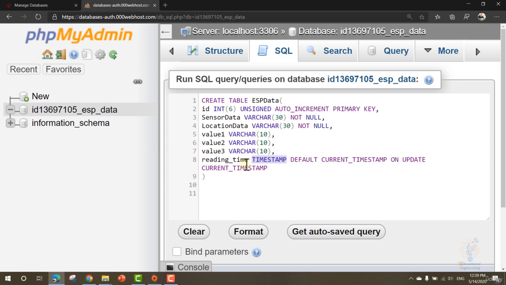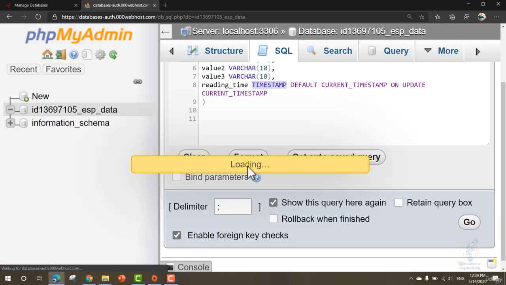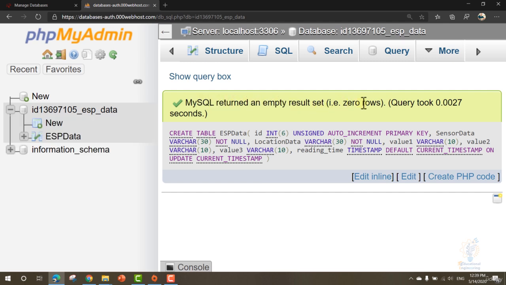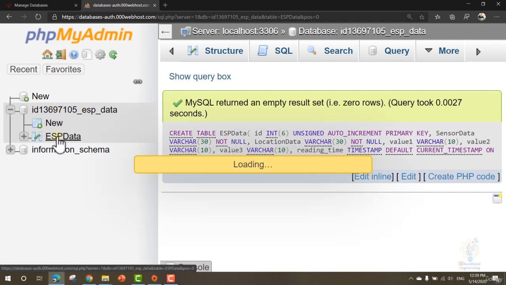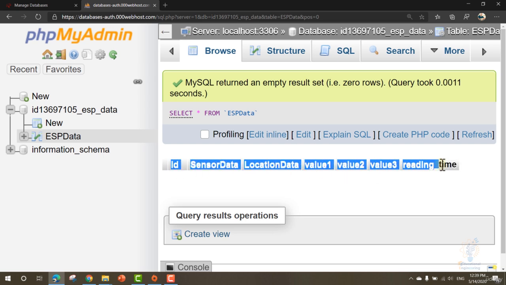Now before moving on, we need to click the Go button to create this table, and it will take a minute. As you can see, MySQL returned an empty result set, which is 0 rows. And as you can see now, this is our database and this is our table. If you click once on your table, you can see that you have ID, sensor data, location data, value 1, value 2, value 3, and the reading time. So that's it. This is our table and these are our columns. If you got this message and you got this result, it means that you have done everything correctly.